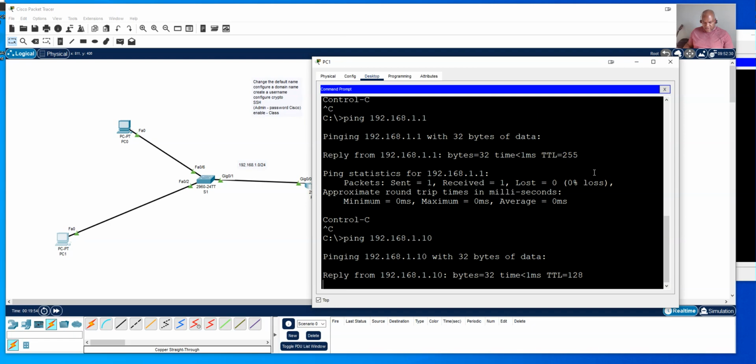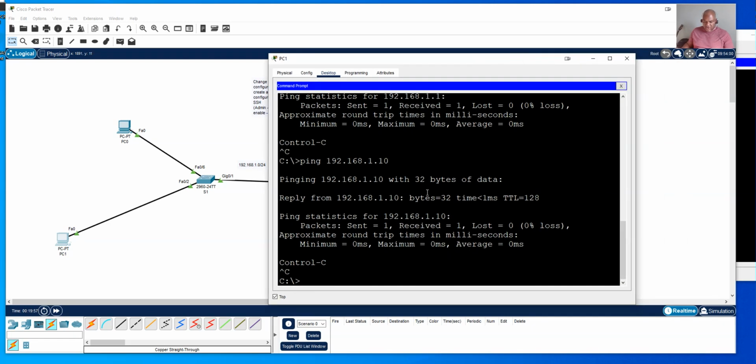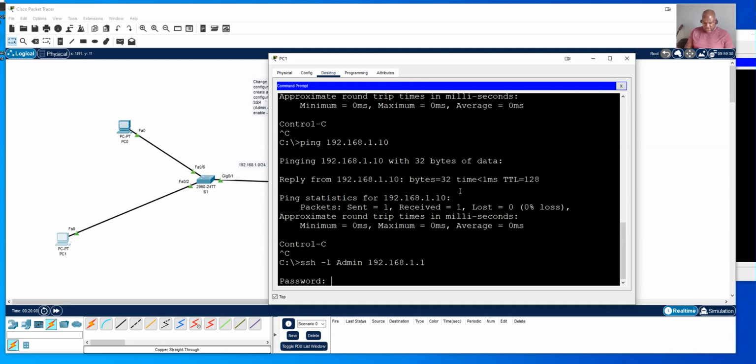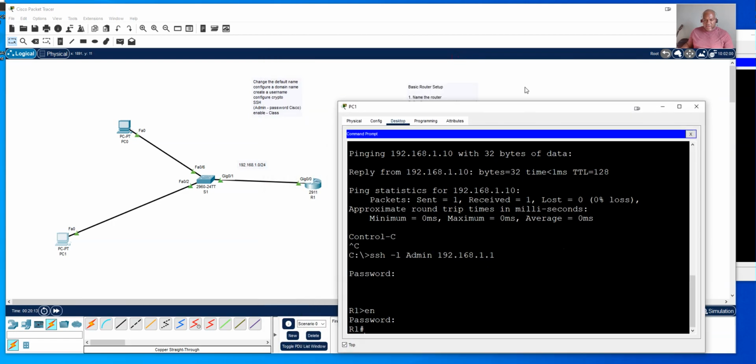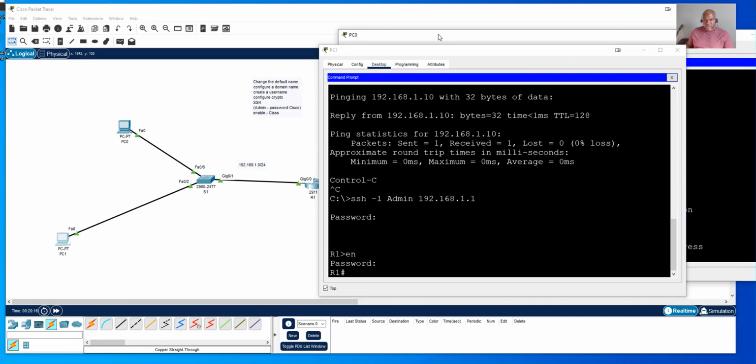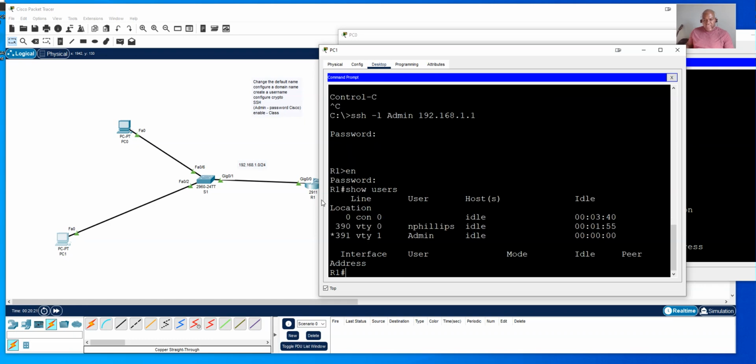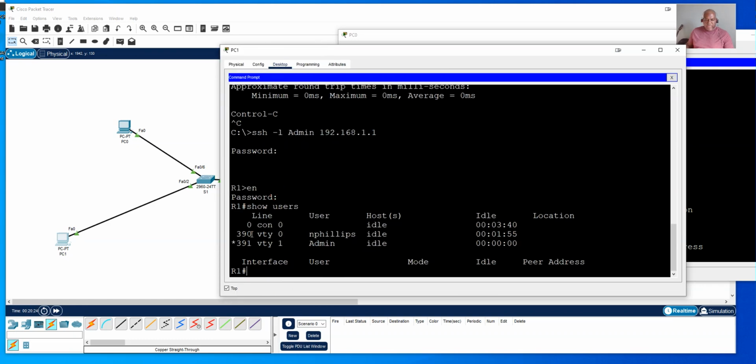Okay, right? No worries. So now let me try to also SSH, ssh -l, type in admin, and it's 192.168.1.1 to the router, and it's Cisco, and then I go in and do class. So now I'm connected to the router by way of PC 0 and PC 1. If I do show users, it says, hey, there are 2 users that are connected to me. Philips and admin. And Philips is using VTY 0, and admin is using VTY 1.